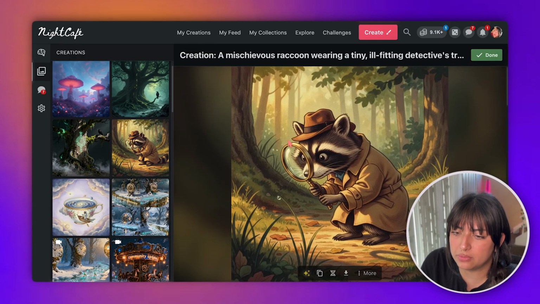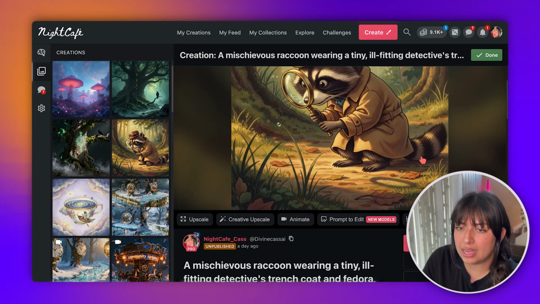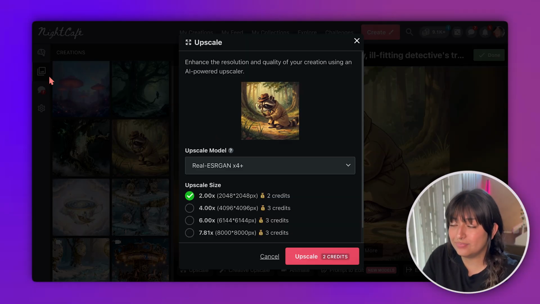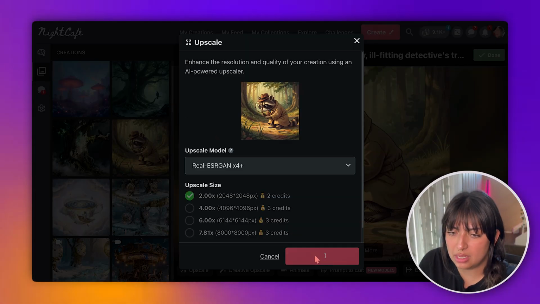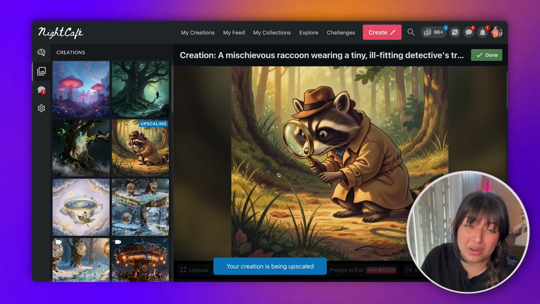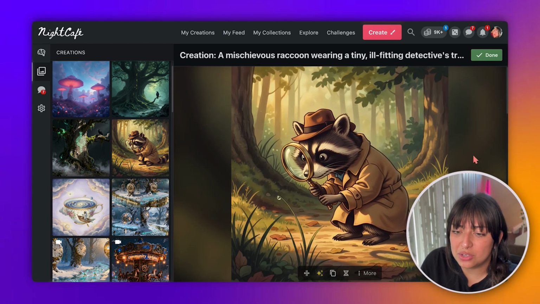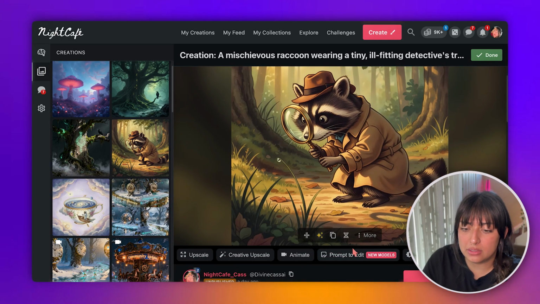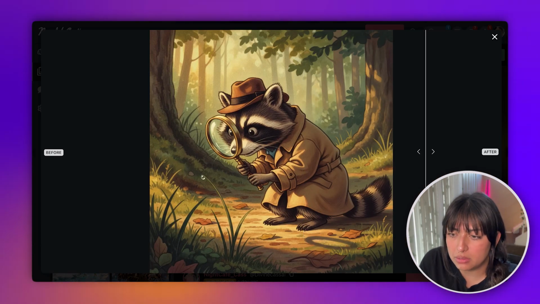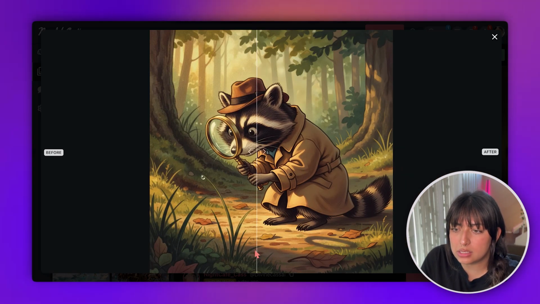Let's just try this one for example. This is a nano banana creation. I'm just going to upscale it because this NightCafe image resolution is usually, I say usually because not always, 1080 by 1080 square. You can change that in the settings when you're creating. So let's just upscale this. And as you saw before, it takes like 10 seconds, maybe. That was definitely less than 10 seconds. So here is this raccoon upscaled. Let's look at the before and after. Here's before. And then here's after.